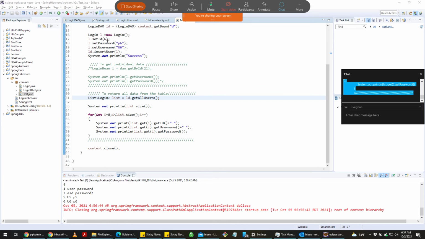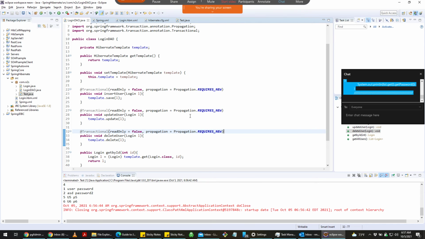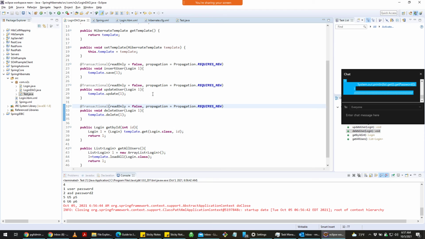So if you add another entry with the same ID, what will happen? Same ID, it is going to act like an update. You should use update. Go to the DAO class. Update user, we are having update method, and insert user, we are having save method.